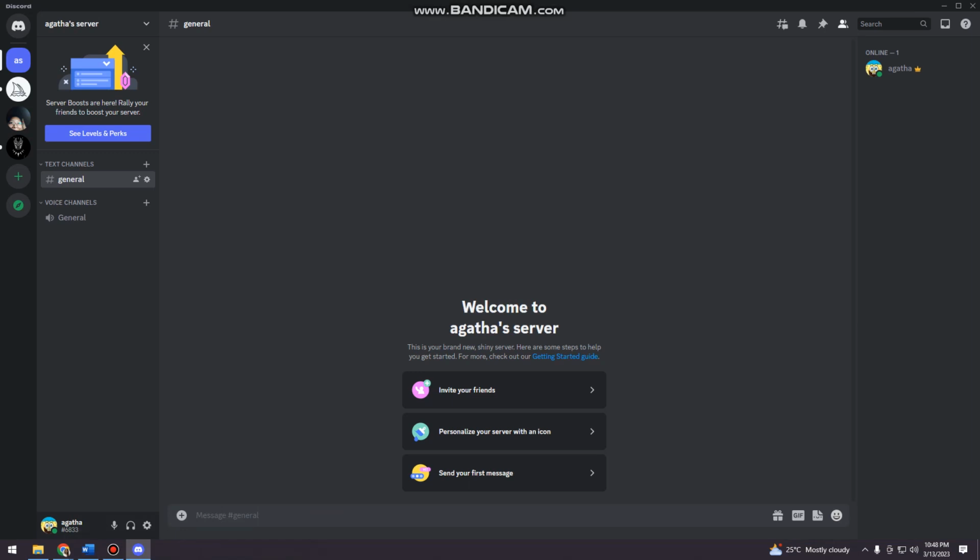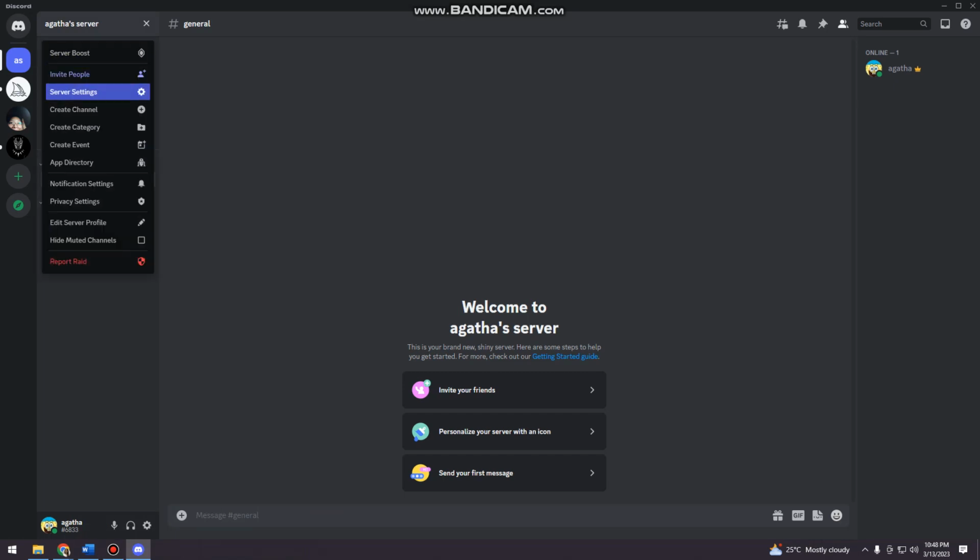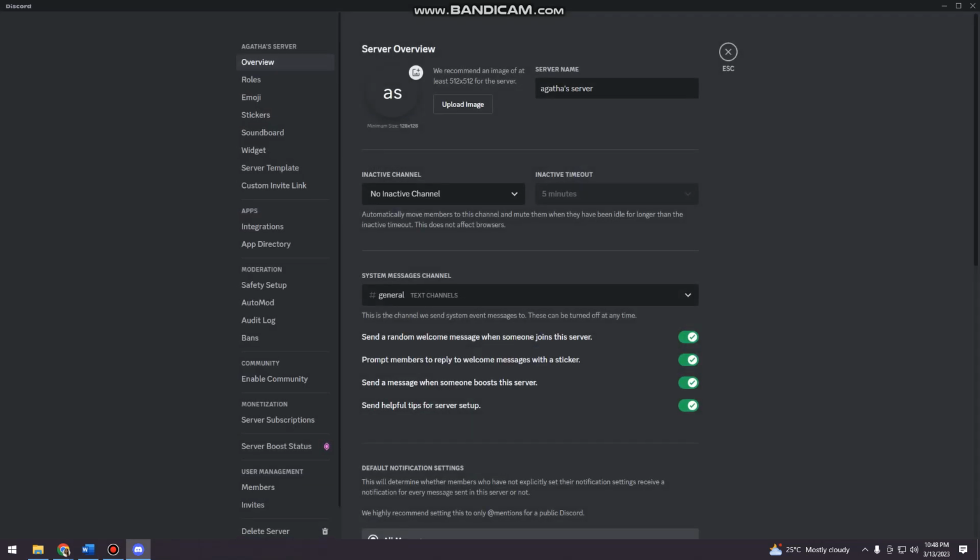So first of all, you want to open your Discord app and then log in to your account. After that, you want to choose the server that you want to rename or change the name of. And then after that, just go ahead and click on this drop down arrow at the right side of your server's name and click Server Settings. And then here you can see Server Name at the upper part of your screen.